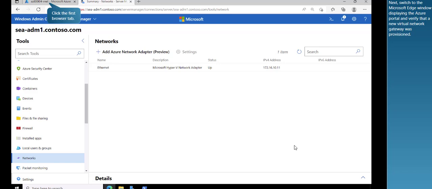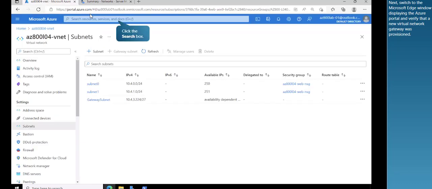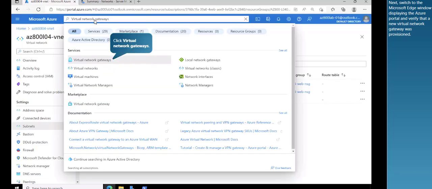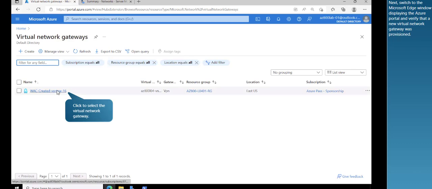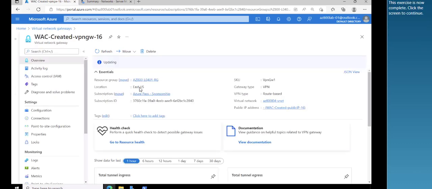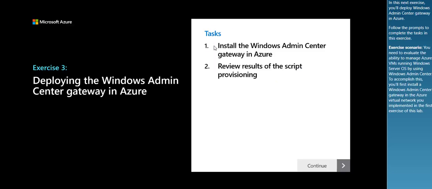Next, switch to the Microsoft Edge window displaying the Azure portal and verify that a new virtual network gateway was provisioned. This exercise is now complete. Click the screen to continue. In this next exercise, you'll deploy Windows Admin Center Gateway in Azure. Follow the prompts to complete the tasks in this exercise.